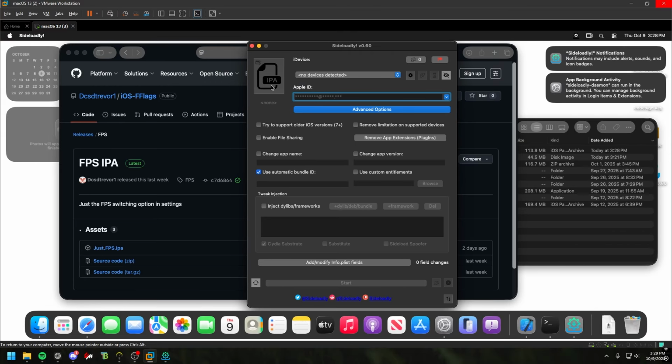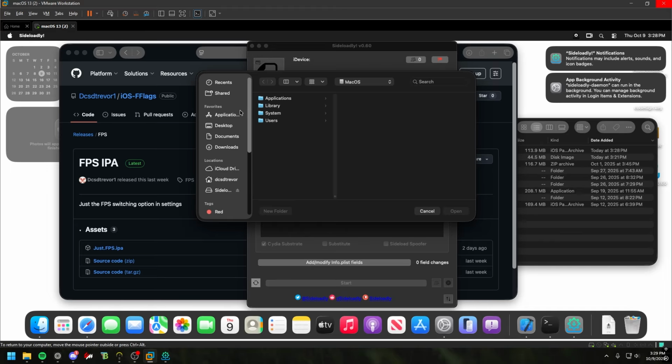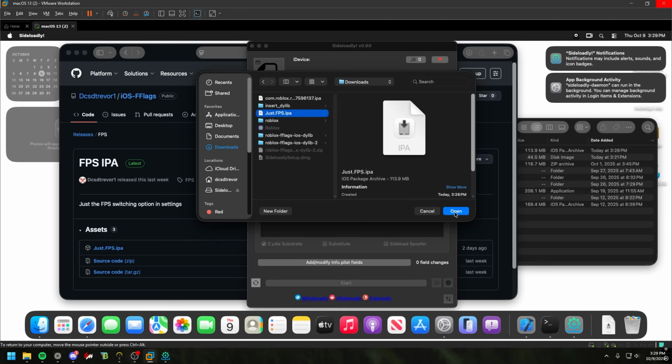We're just going to click this IPA button. It's going to open a folder. Going to open Finder. Just go to Downloads or wherever you placed the IPA. Click Allow on that prompt. And it's going to be right here. Just FPS IPA. Click it. Click Open.